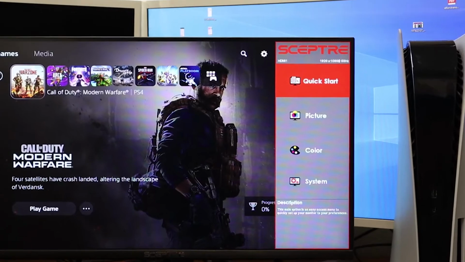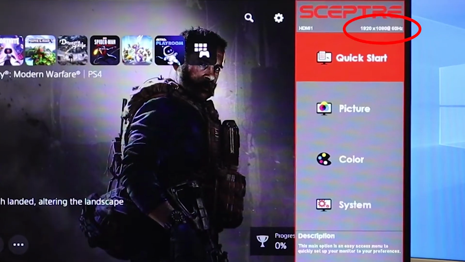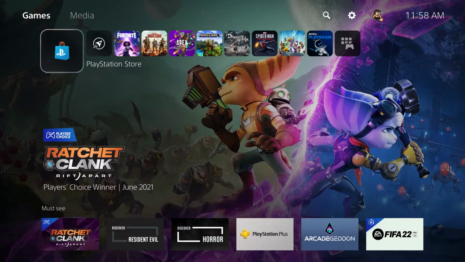Your monitor may be different, but in the case of this Scepter monitor, all we had to do is hit the menu button and our Hz output was posted on the top right corner. Alright, so let's get started. We are going to click on Settings, located in the top right corner.